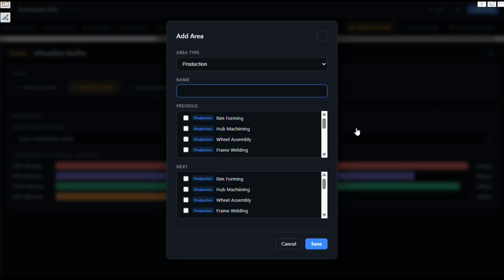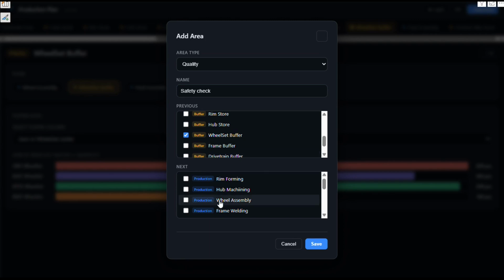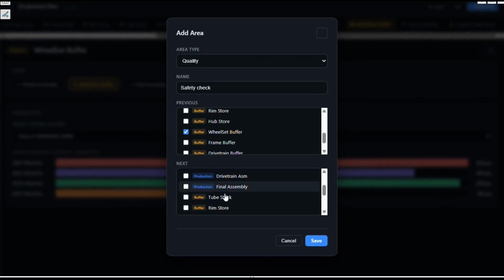You add the quality area with the Add Area button. Instead of production, I now choose the quality type and give it a name. Let's call it Safety Check. Here I connect it to the previous and next area, just like a production area. The previous is the wheel set buffer, the next is final assembly, and I save.